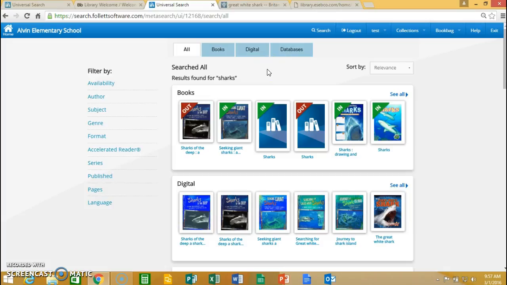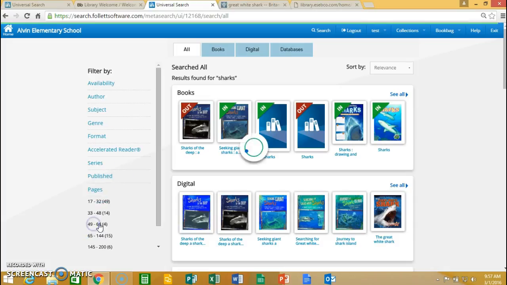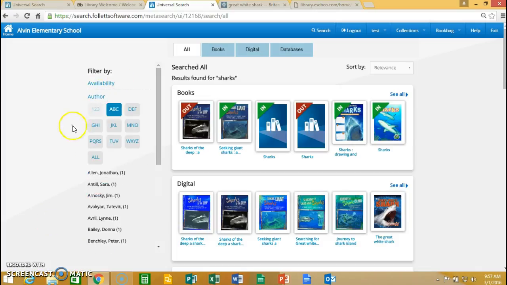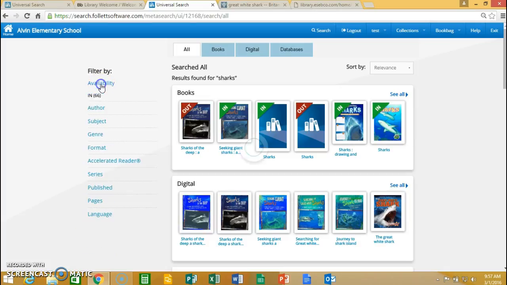Now, maybe you're seeing too many choices. If you're showing you too many books about sharks, you can come over here and you can filter or you can limit your search. So if you don't want to see all those books, you can say, I just want to see books in a certain reading level. You could look for books with just a certain amount of pages. There's lots of different ways you can look for books by just a certain author. Here you see your choices down here in this case. So lots of different ways that you can look at the books, the ebooks, and the websites. Use this site over here to help you limit it.